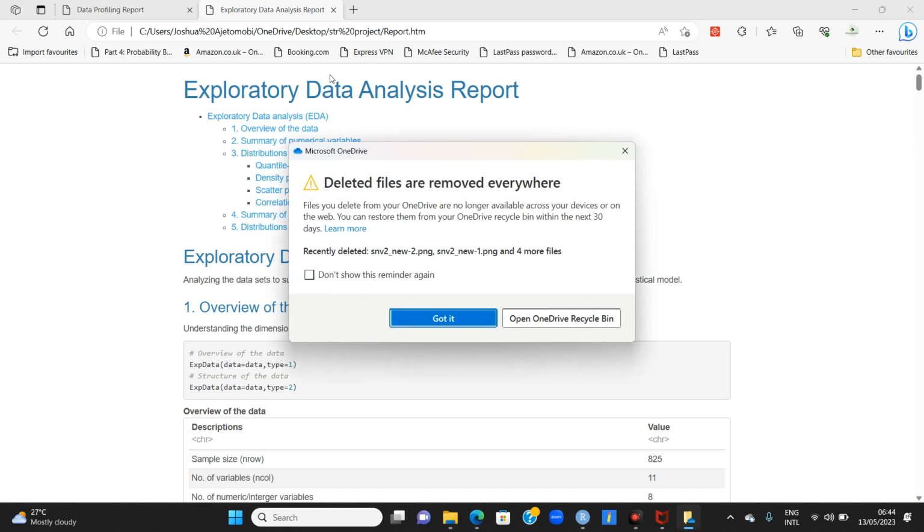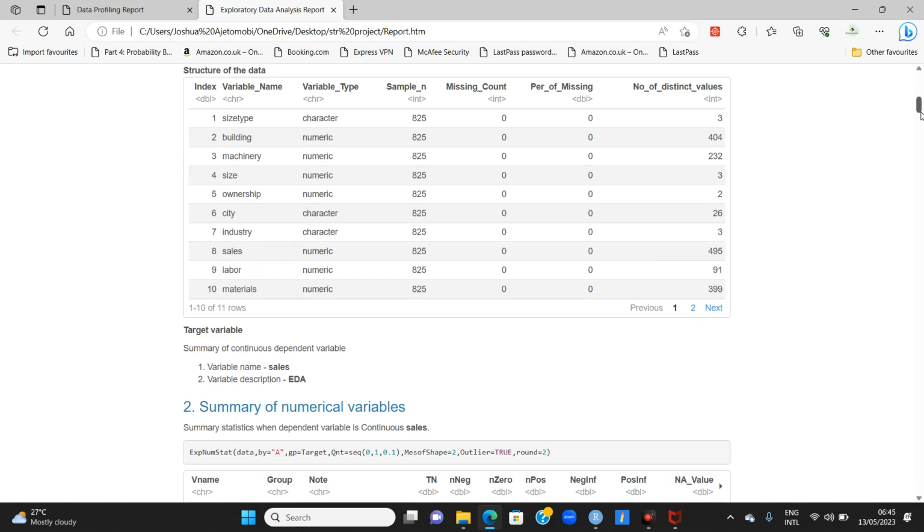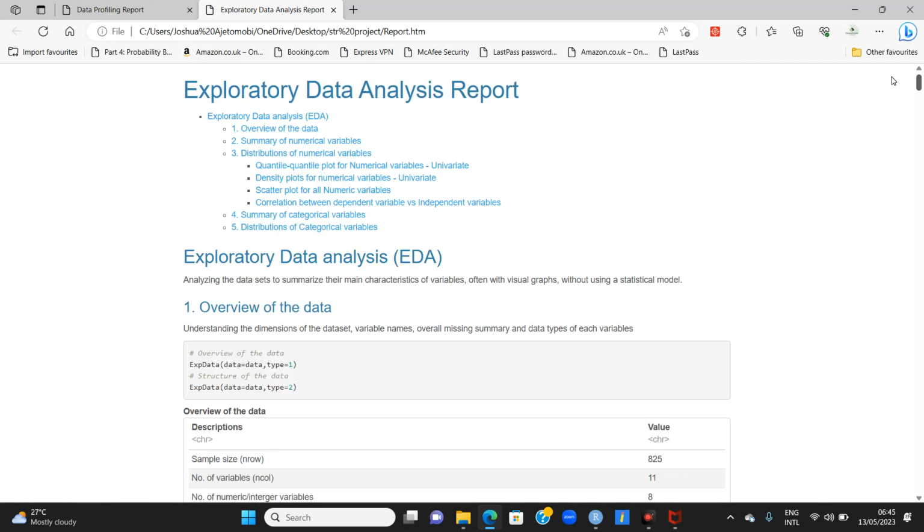Yeah, this is our report. And this report also looks like that of Data Explorer. It shows the overview of the data, summary of numerical variables, distribution of numerical variables, QQ plots, density plots, scatter plots, correlation between dependent variables and independent variables, summary of categorical variables and their distribution. So you have all the results. So these are various results here, and so on.